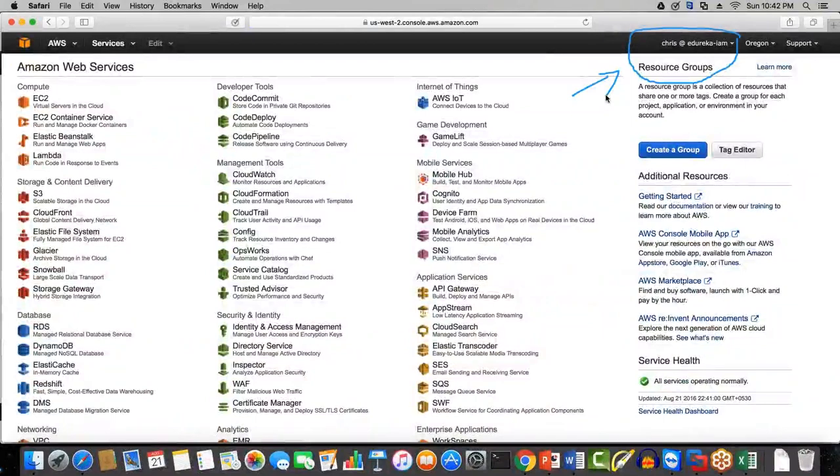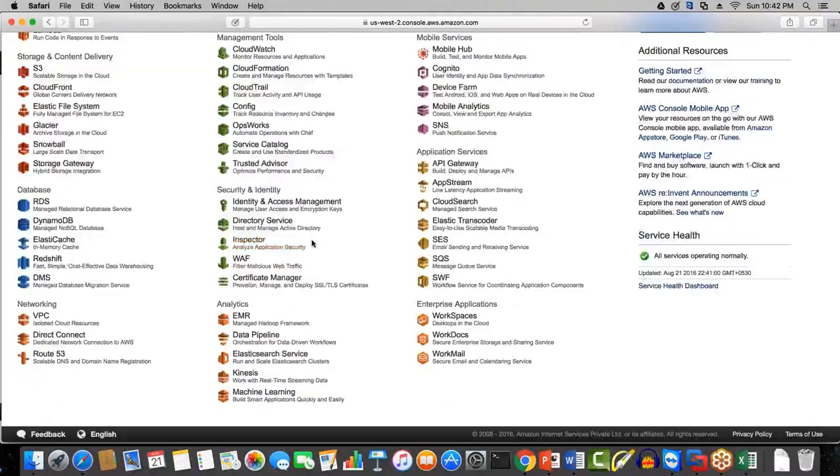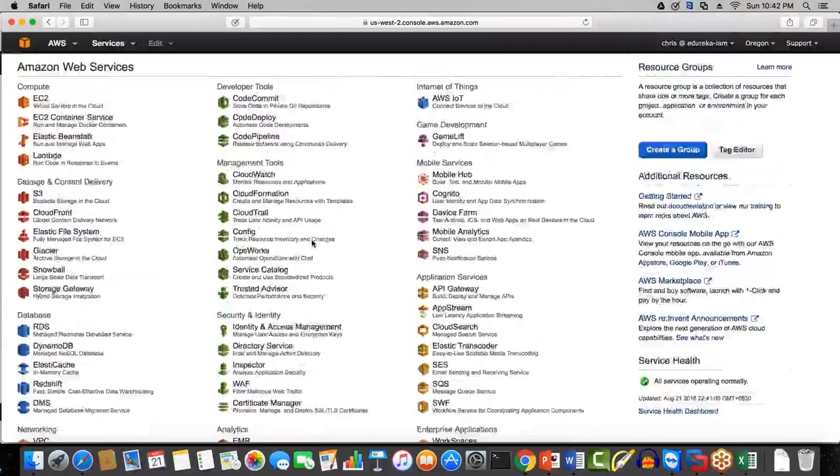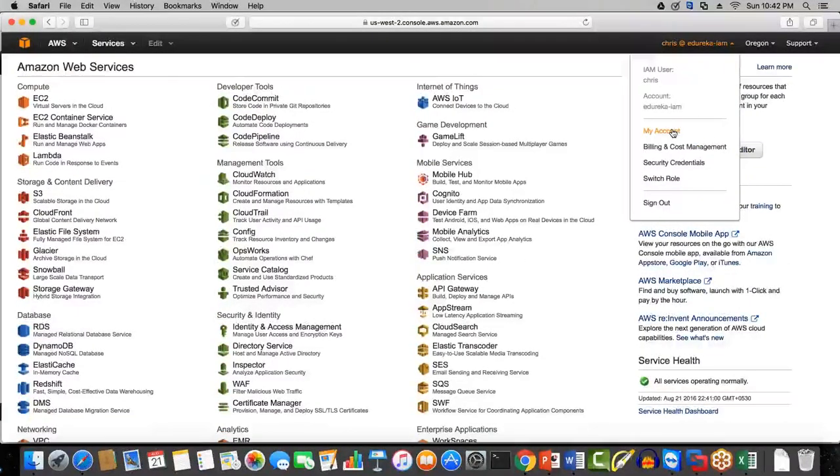Now, one thing we have to notice right now: even though Chris has the admin access, he can do anything. He can create, delete, or modify any one of the resources on this entire management console. However, Chris cannot access the account information or the billing and cost management. This account information and the billing and cost management is with the master or root account.